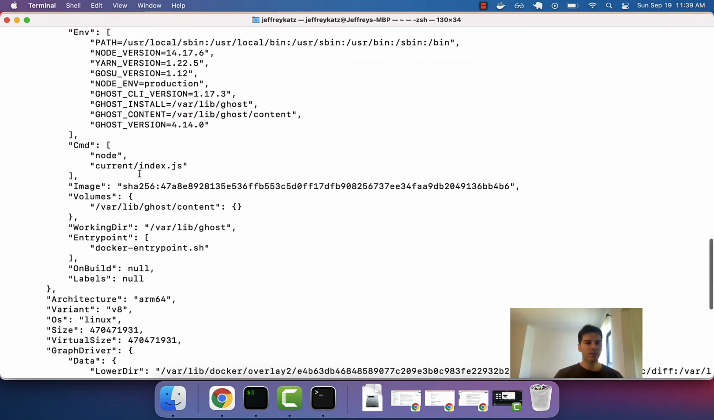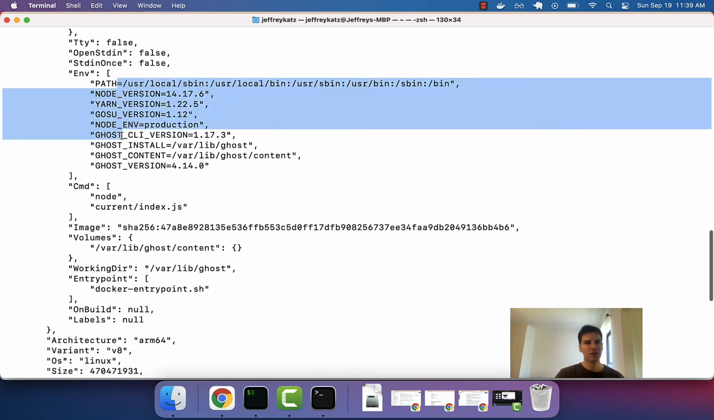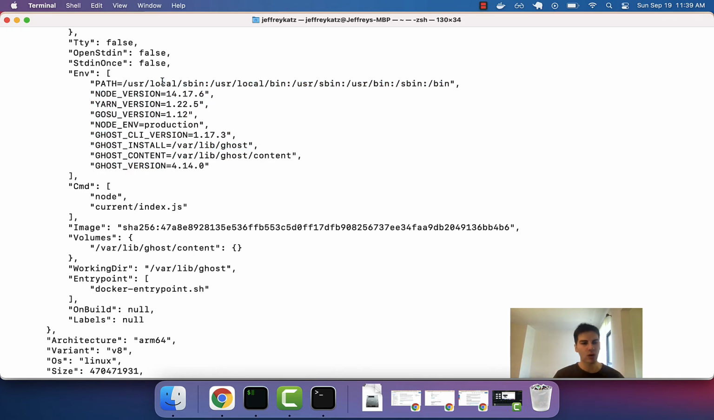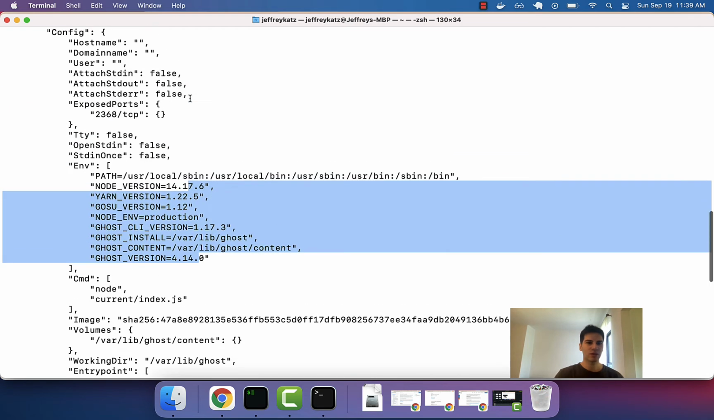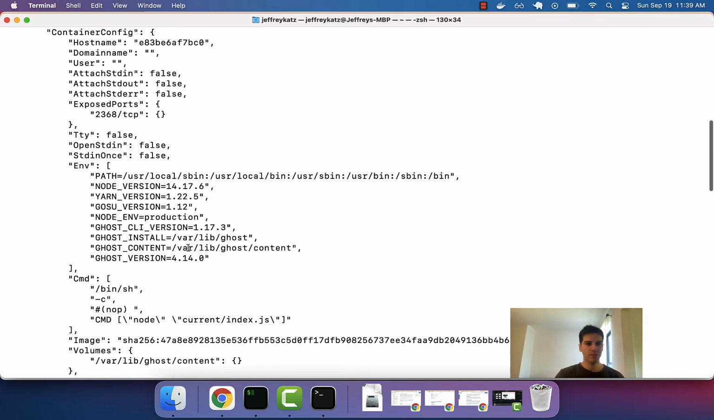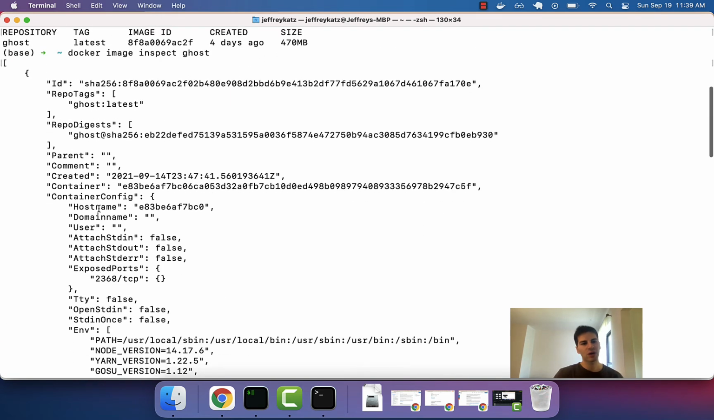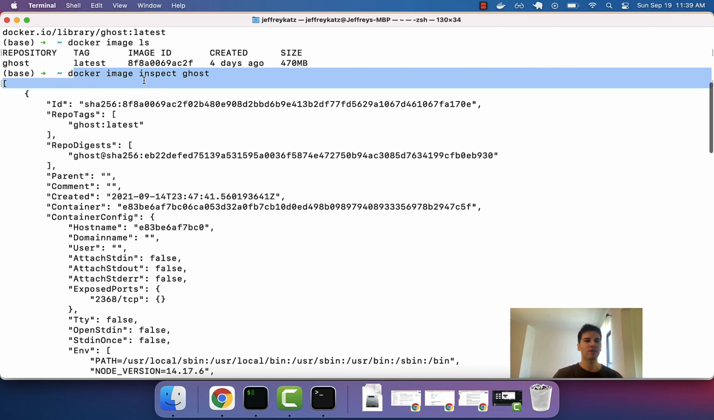There's also other key information that we'll learn about later. For instance, command: this is how it kicks off and boots up the Ghost website, by running node current index.js. You can see here are environmental variables set in our image. Just like if you imagine downloading Ghost, we might have had to set certain environmental variables. It seems like that's something this image has already done. Here again is that command. As we learn more about Docker, we'll begin to understand this a little bit better, but this is a good way to get to know what's involved in that image.